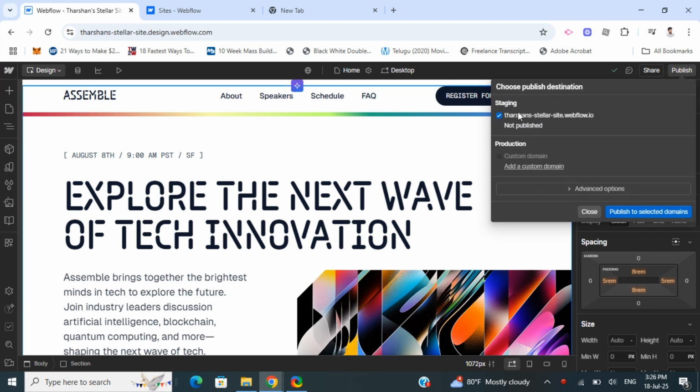So whether you want to use the staging domain, which is like the built-in one from Webflow, so which is that, or you can choose the production one, which is like adding a custom domain. So if you already have a domain or you want to buy a domain, hit on this add a custom domain and follow a few on-screen prompts to add those custom domains.